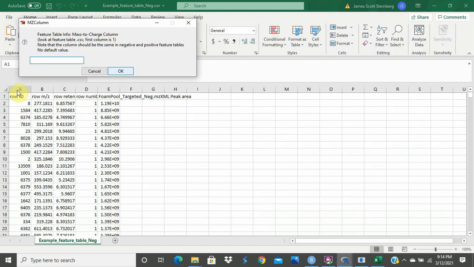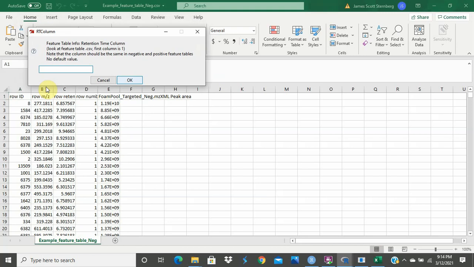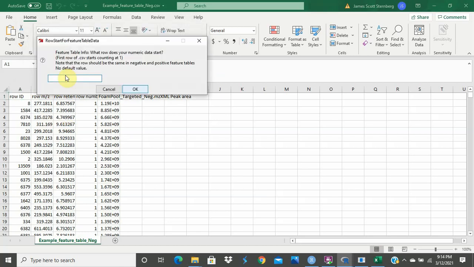Now the mass to charge column is column 2, so we will input a 2. Now it's asking for the retention time column, which is column 3. The next pop-up that you will encounter asks, what row does your numeric data start? In this feature table, it is row 2, so I'll input a 2.